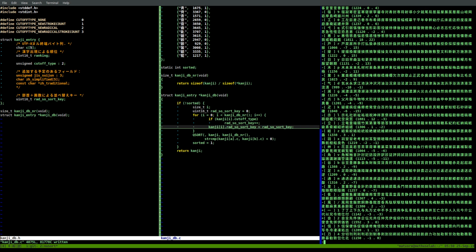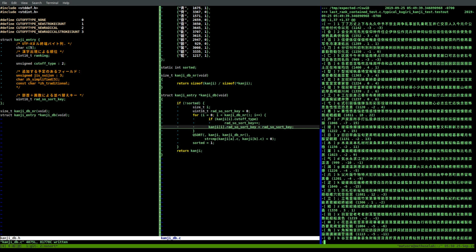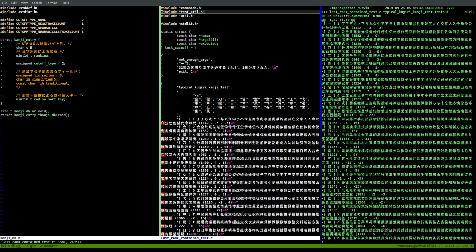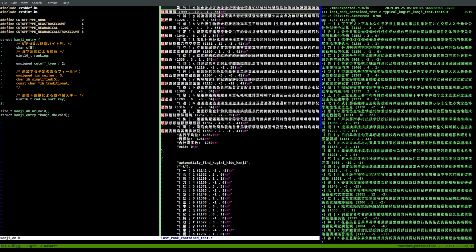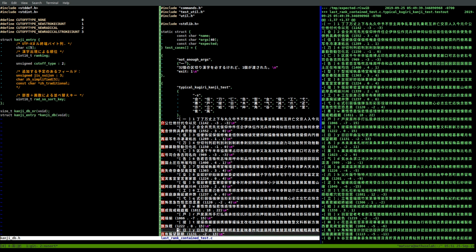I suspect that this is different because the ordering of the kanji in the line is different. Because this is probably failing. Is this failing? What test is it failing, and what is it sorting on? This is the last rank contained test. So there's 2 sorting modes in last rank contained. Typical Kukiri kanji test dot test out. Okay. That's the first one, I guess. And this one, it passes S, which means which one does S mean?